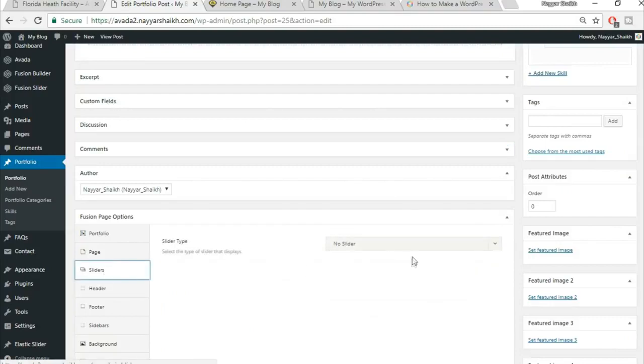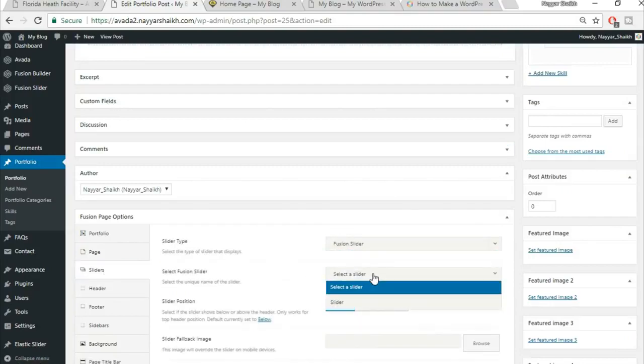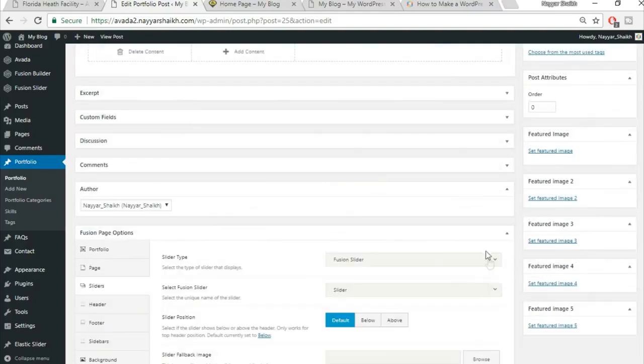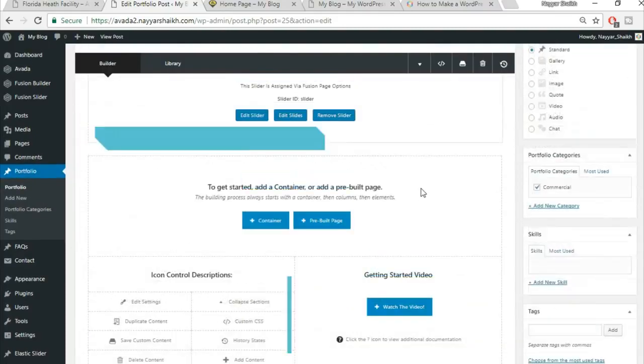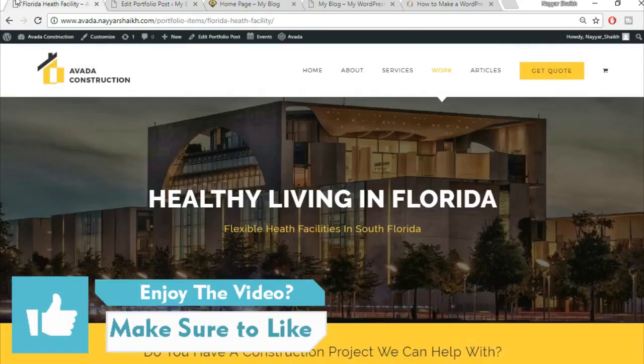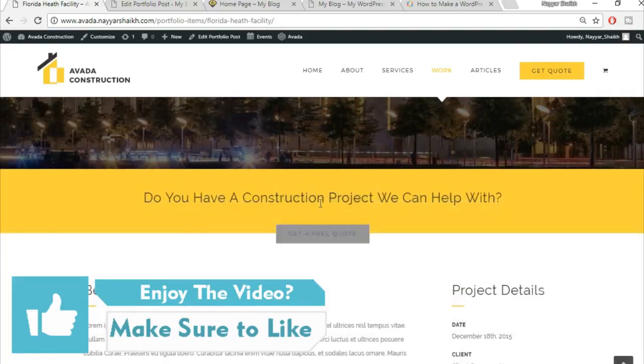Okay, let's go to slider, select fusion slider, and we are selecting the same slider, but you have to create a new slider for this page also. Okay, now let's add this section. Let me show you how to copy and paste from that.